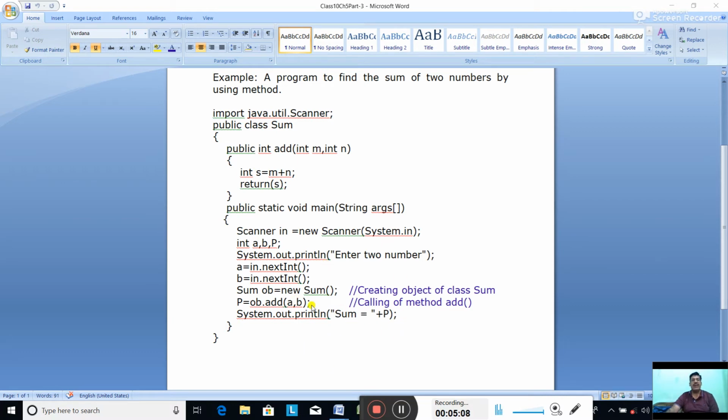Alright, so main is the calling function, it is calling the add function, and add is the called method. And this Sum ob equal to new Sum, why write this line? It is necessary when one method is static and one is non-static. Public static void main is a static method, and public int add is the non-static method. So when one is a static and one is a non-static method, in that case we have to create an object, and using that object we have to call the method. Okay, now let us run this program on the computer and see.